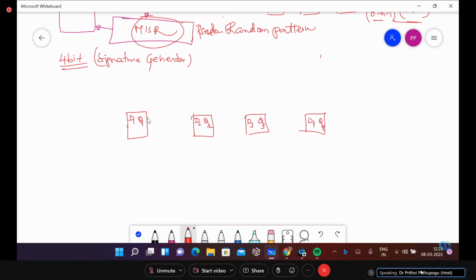The output of the previous will be connected to the next input. Okay, and there will be some feedback path which decides the pattern. The feedback path decides the pattern. And how many bits or how many flip-flops you are using will decide what the feedback path is.